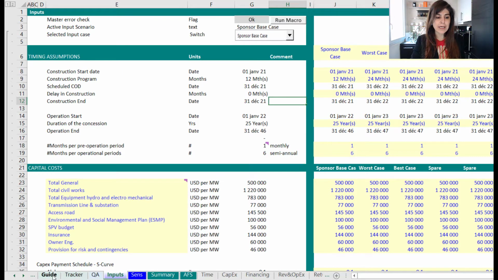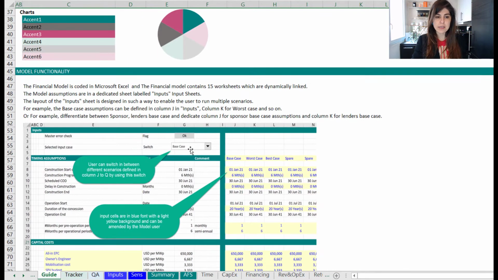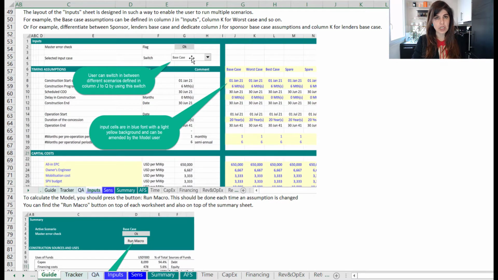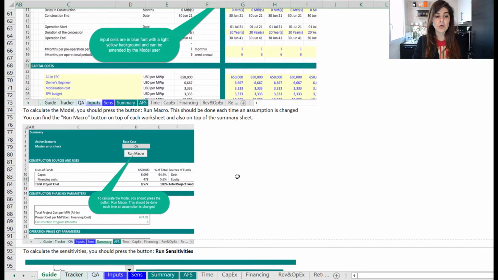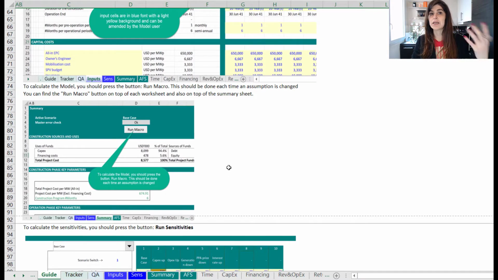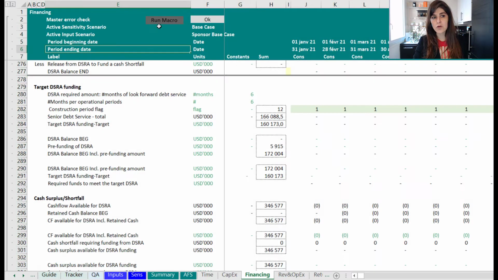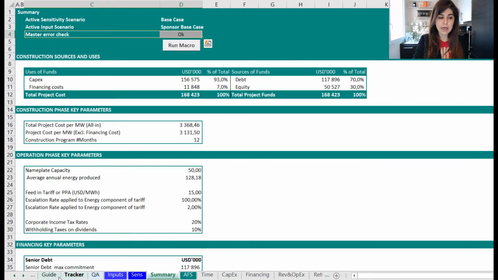So that's why I explain it all here, that this is the switch and you define your scenario here, and then you just need to basically change the switch to navigate in between different scenarios. And then I also tell them if there are any macros and any buttons that they need to press. That's what I tell them, that every time that you change something, you need to come to the summary sheet and press the button. I also put the run macro button on the top of each worksheet as well. So these are the things that I explain here.